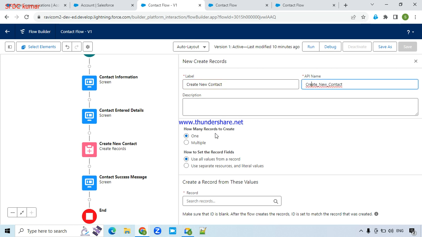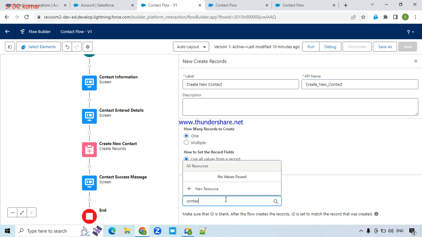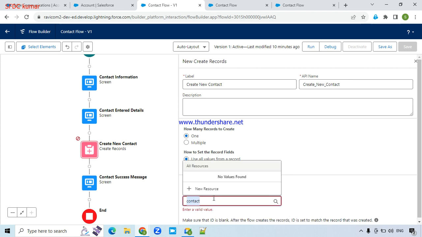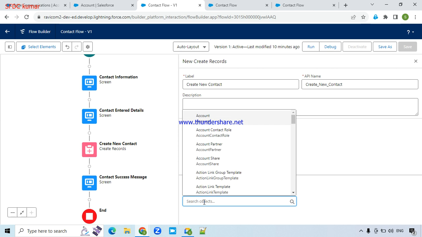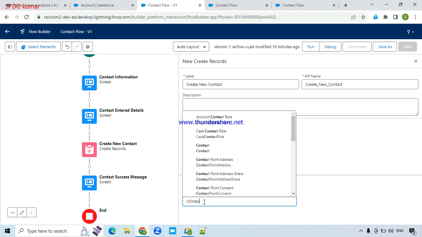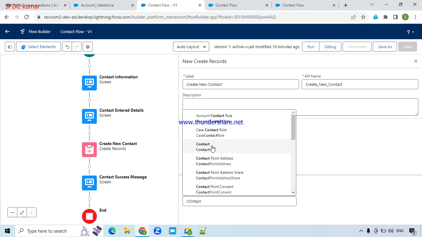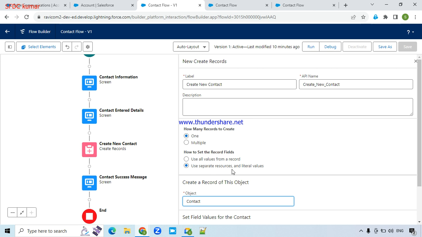Okay, so now we have to create one record only. Here we are going to select which object. The object name is Contact. Wait, it is not showing, just a second. Use separate values or resources. So here we can select by this. We are giving the details here, so those details we need to capture. For the contact object, select the separate resource.